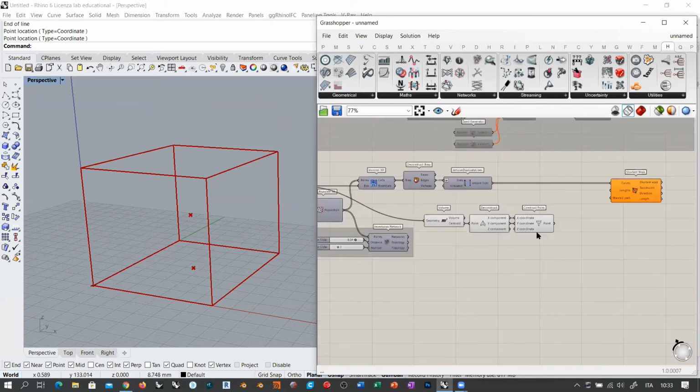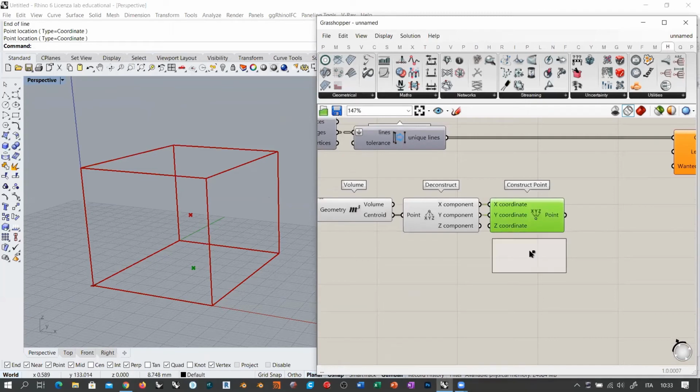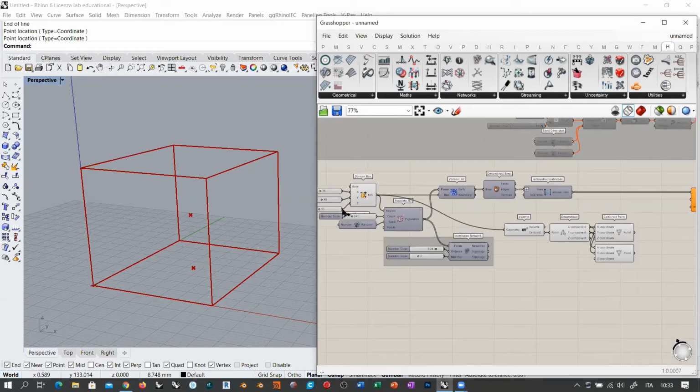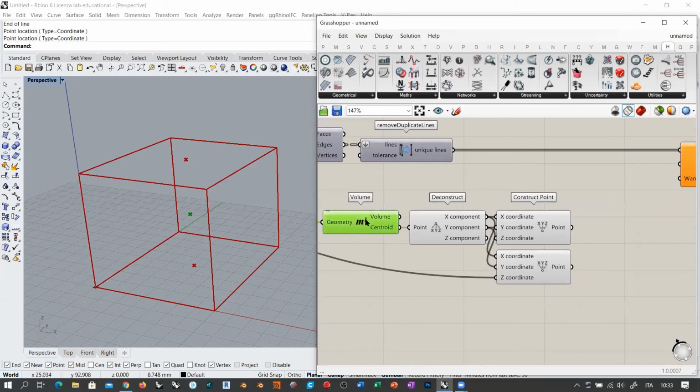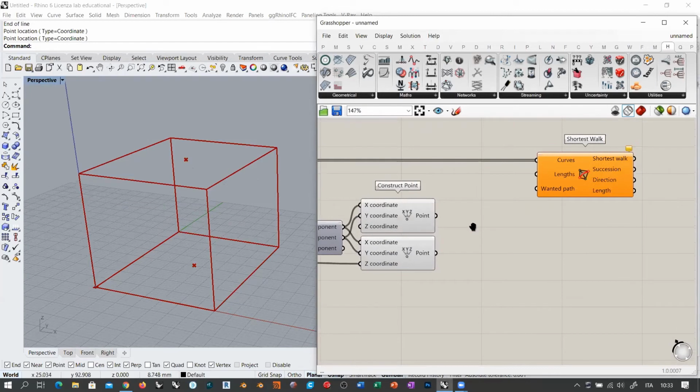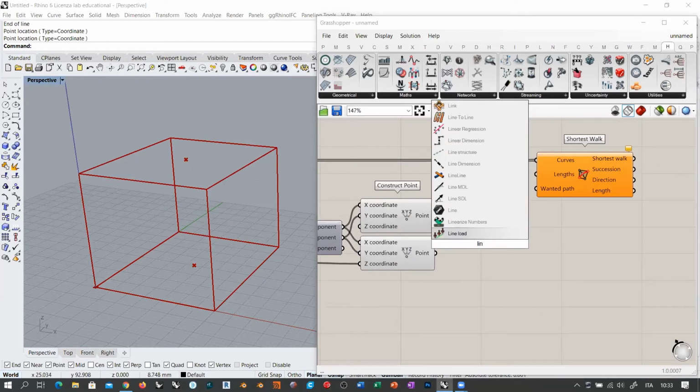Okay. So what I'm going to do, I'm going to use another construct point already connected to the xy coordinates, but the z is going to be the actual z for the height of my box. So starting from the centroid, I derived the lower center and upper center for this thing. And now I'm going to connect.